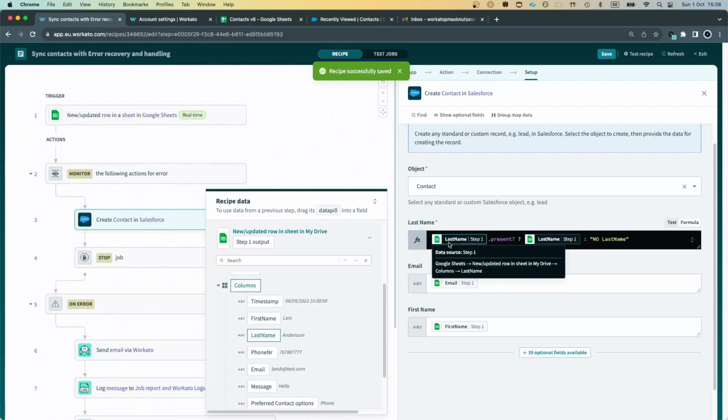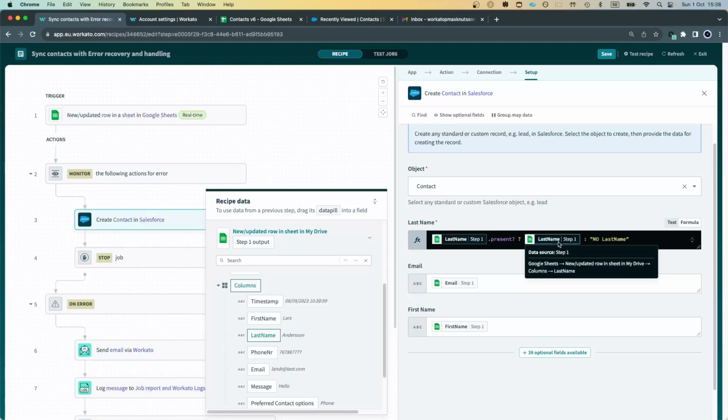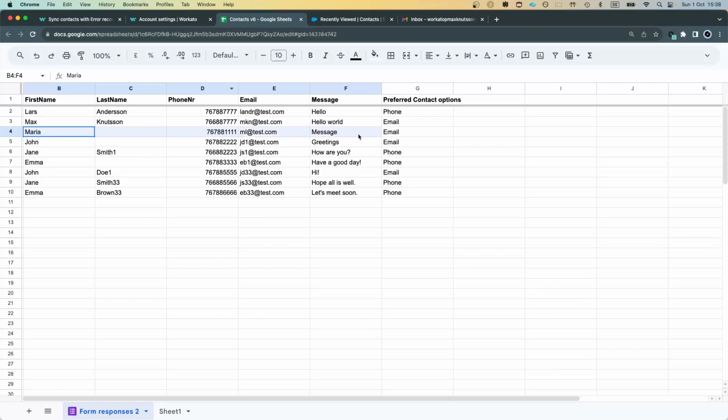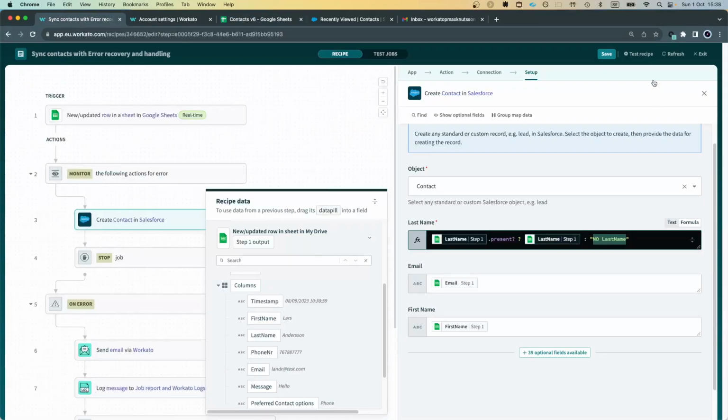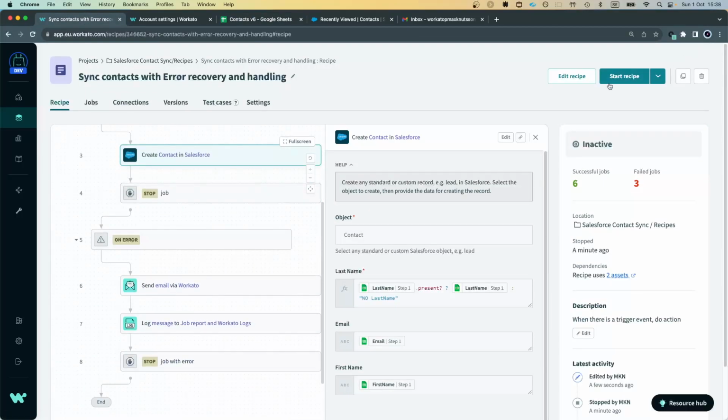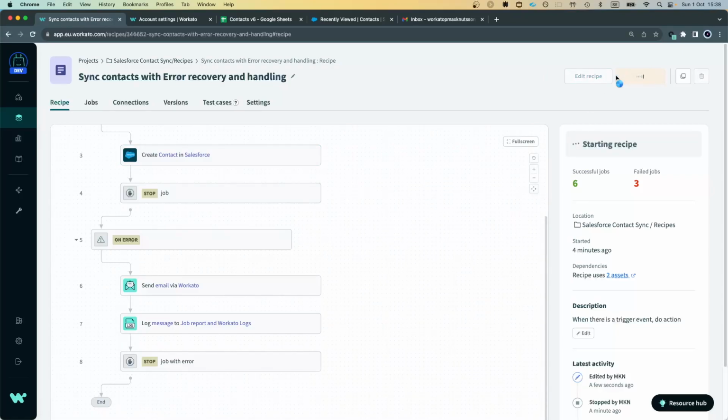So if there is a last name, it will just write the last name as it is. If there is no last name, we'll just provide this string as the last name so that we can still continue creation of the record with all the other information that it contains, but without the last name. Hit exit, and again, I'll just start the recipe.